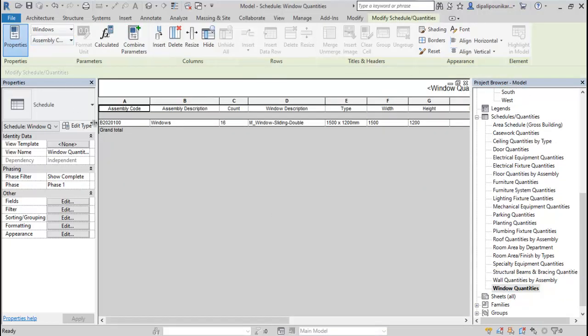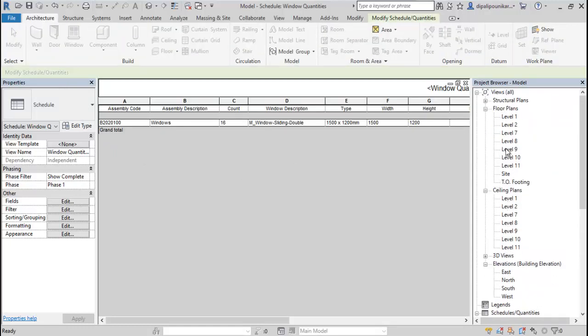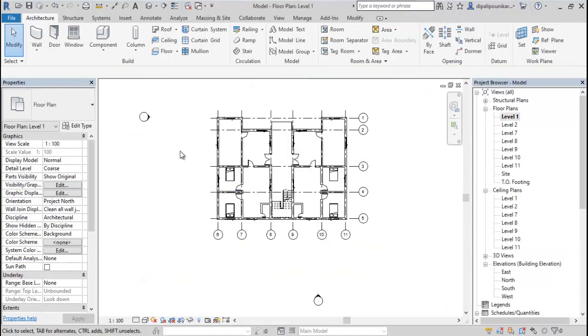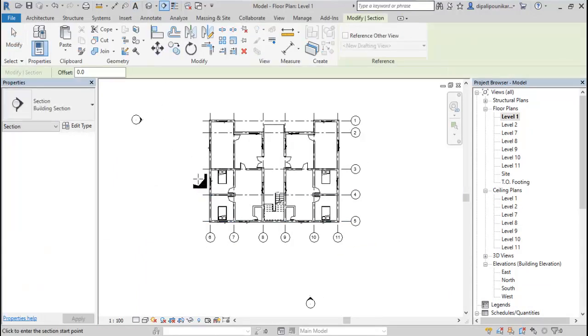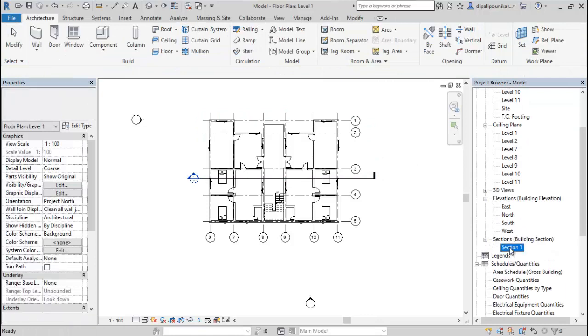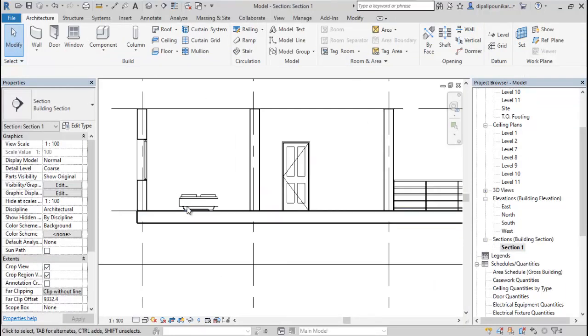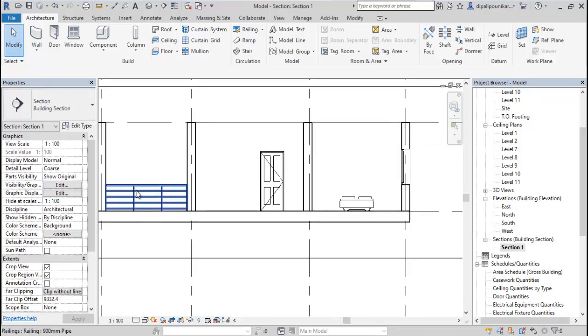Now if you go to the particular area, just give me 1 minute. If I go over here in Level 1 and if I draw one section like this, from this to this, I can show you the section over here. This particular section reflects the beds also, you can see like this, with the staircase and all.